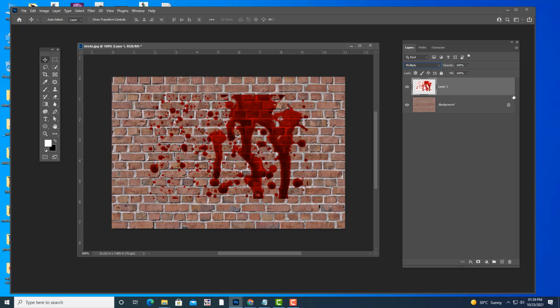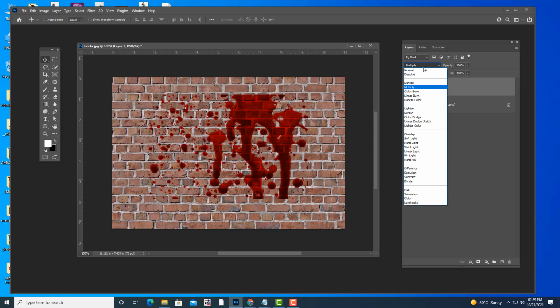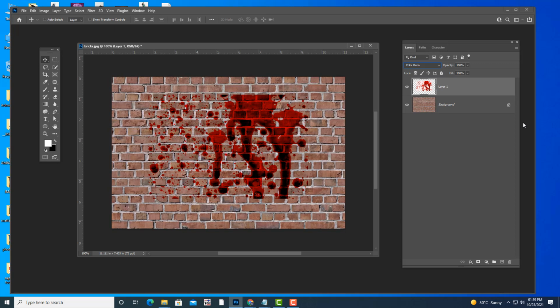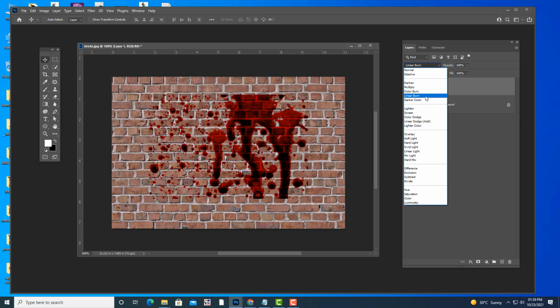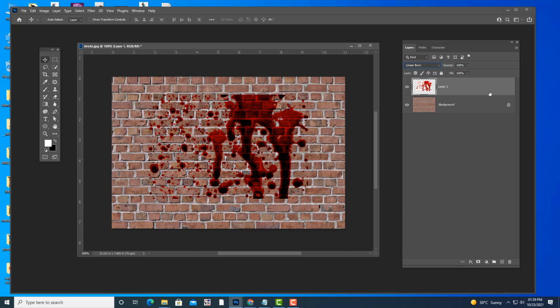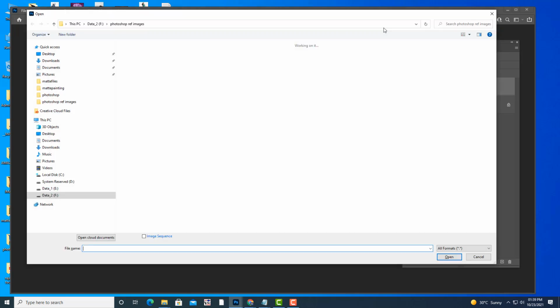See, multiply is looking nice, like some paint on the wall, or you can say blood on the wall. And you can also use color burn. Color burn is like some burning effect. Okay, like this. Linear burn also you can use. I will take one more image here.